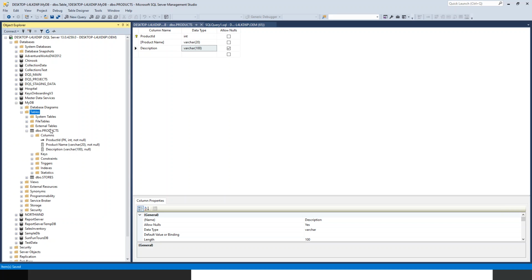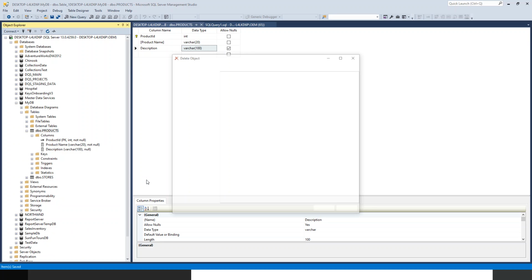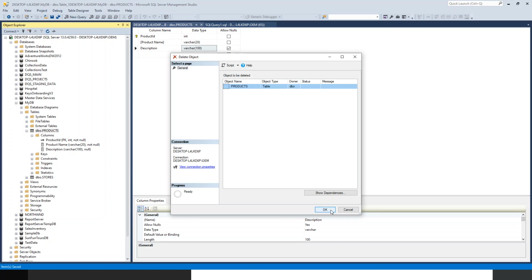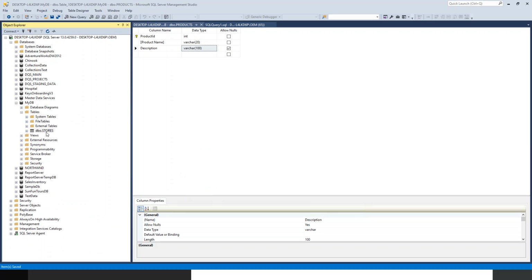All right, now let me delete this products table and create it through a SQL query. So I will just delete it. You can see that the product table is no more. All right, let's create the product table by writing a query.